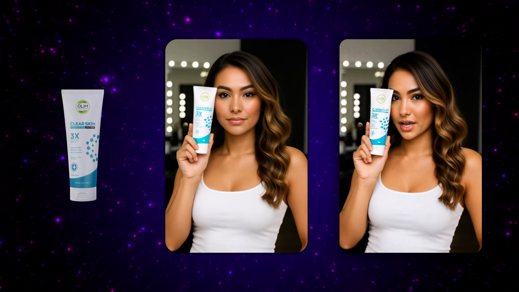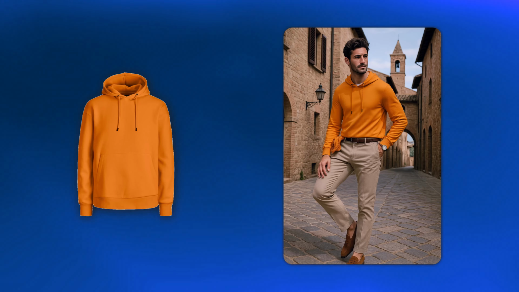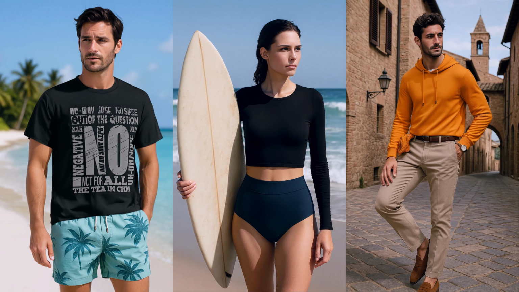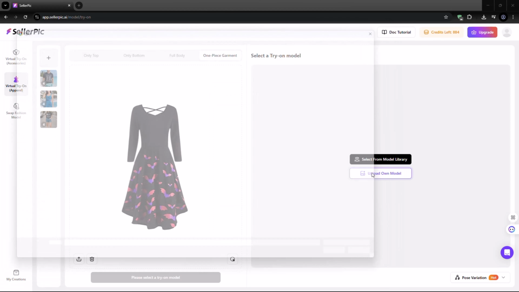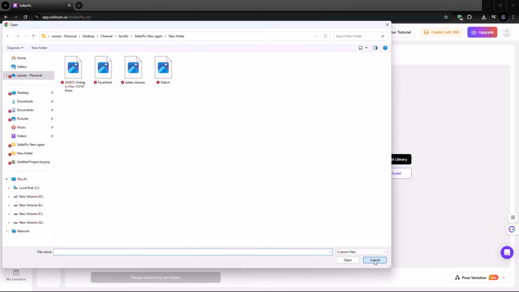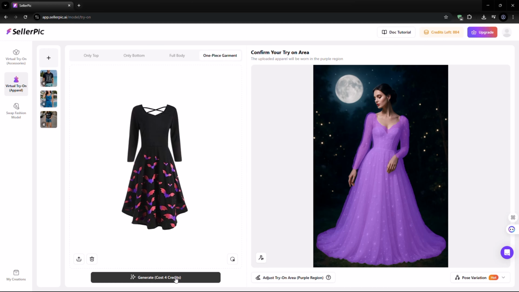Next, we have one of SellerPic's most powerful AI tools, Virtual Try-On for apparel. See your t-shirt, hoodie, or top on a real model with no photo shoots and no studio. Simply upload your product photo. You can either upload your own model from here or select one from the model library. You will find many models here, so choose any one you like. Once you select a model, click Confirm.